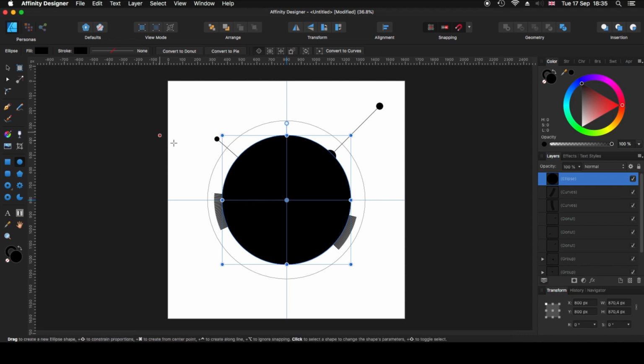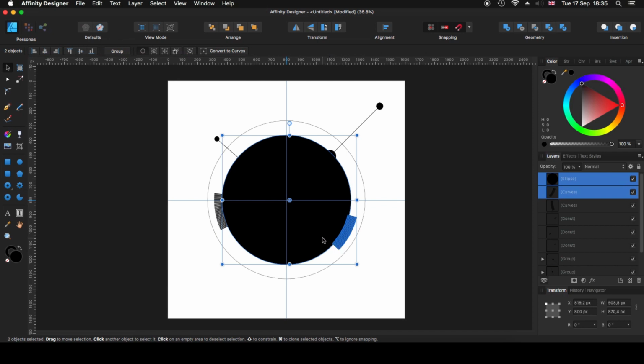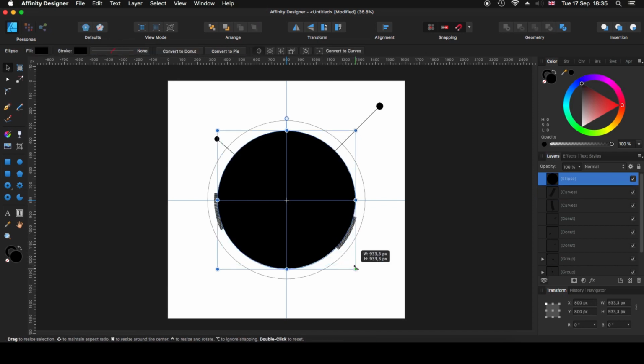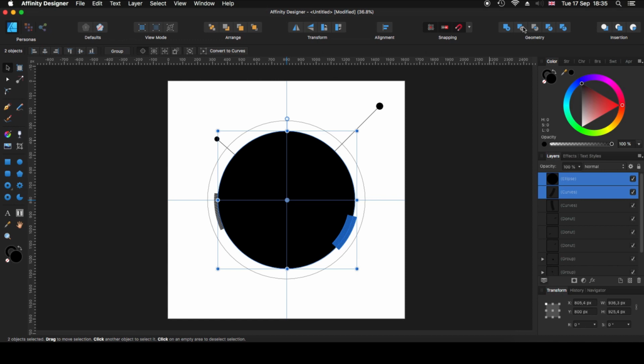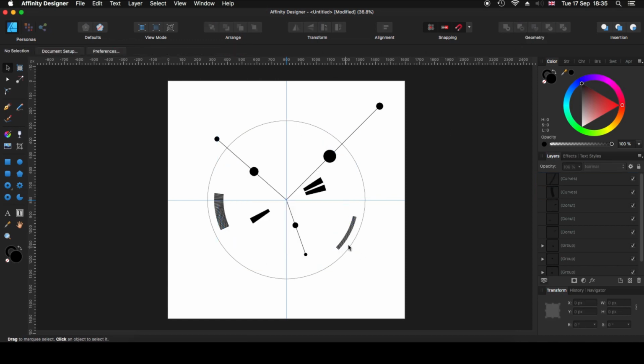And what we do is B, we select this one. Now let me see, I want it a little bit thinner, but just this one, not both. So I'm going to select this one, and I'm going to select this one. We come here to geometry at the top, and we click subtract, and now this one is thinner.